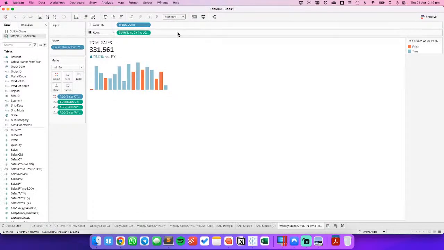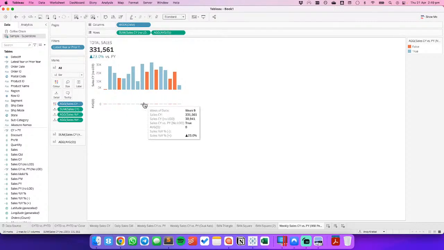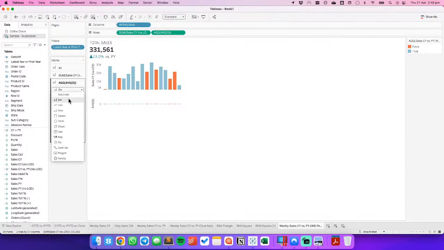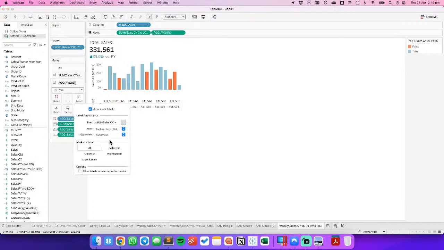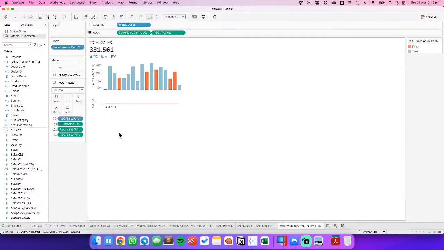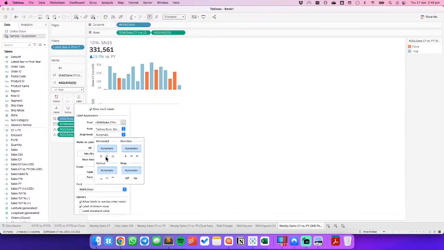So let's say we want to take the average sales across the current year, or let's just say average of 0. So that's going to give us these bars. Let's make this a line. And then what we're going to put on the label is our sales current year. And then I could say the min max, and the field I want to choose the minimum of is our week. And then just label the minimum value. Okay, so that's going to give us that, and we could put the label alignment to the top.